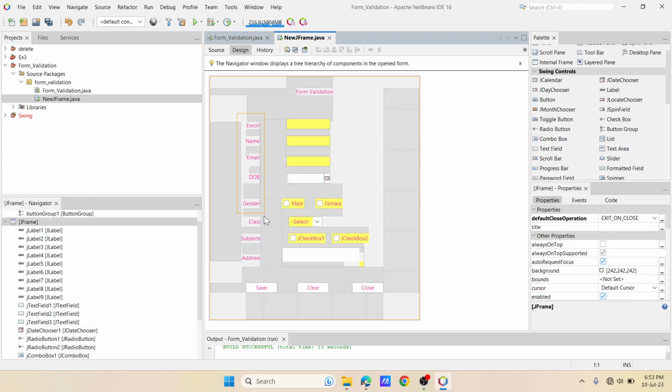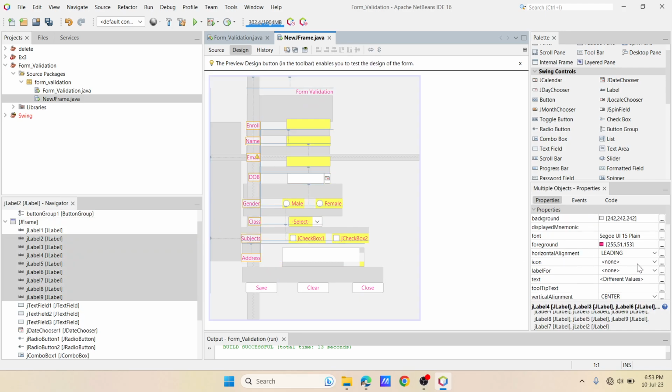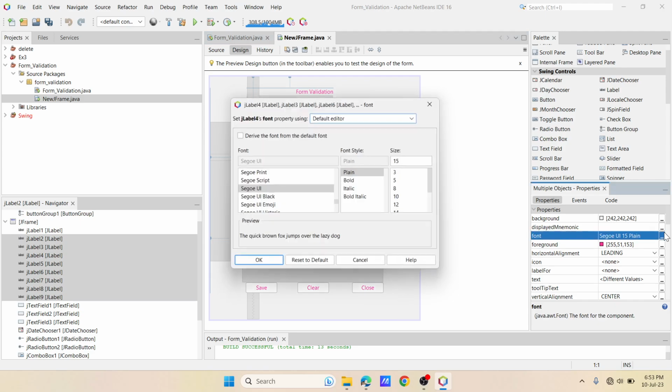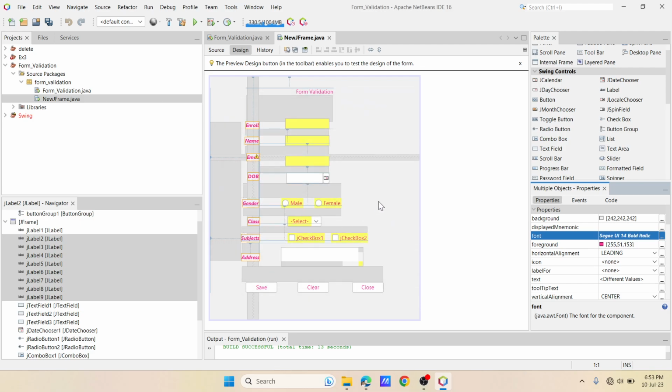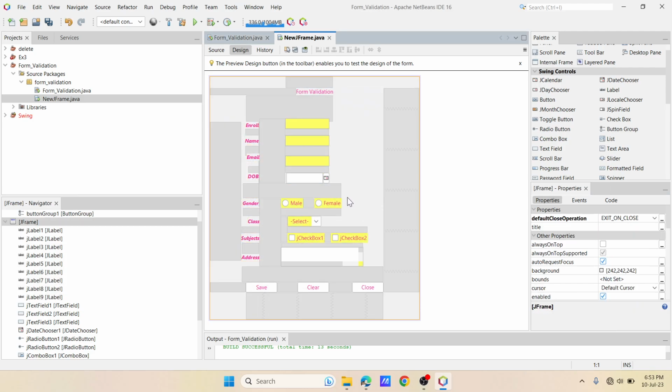All right, and then for these labels, you can apply something like font even. You can see that font, and I'm just going to apply it for labels. If you want to apply it for anything else, you can do that. Bold, italic, and you can change the size. Here you can change the font style even. So click OK. So now this is something different, right? Okay.